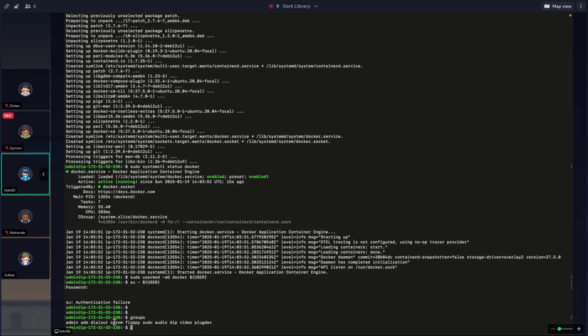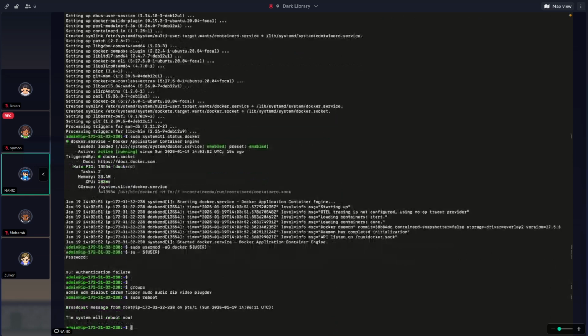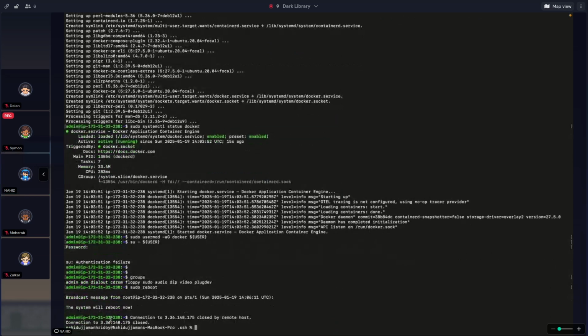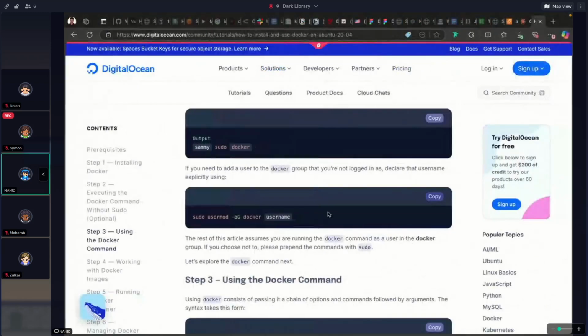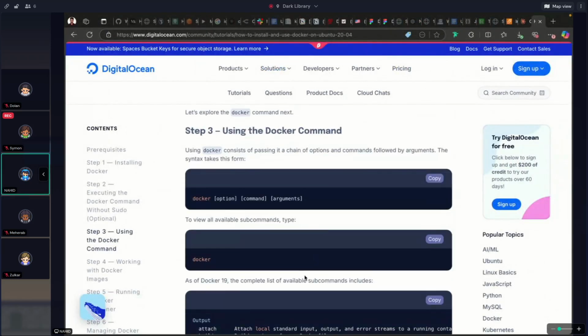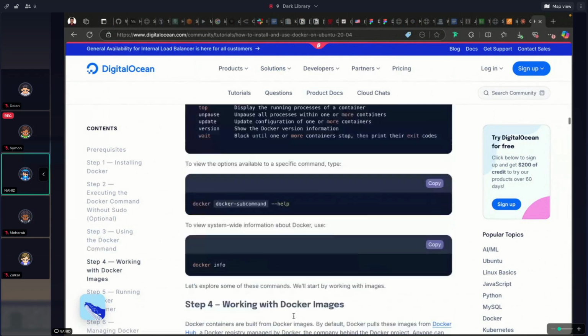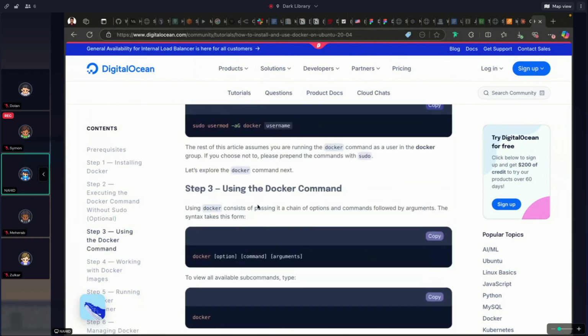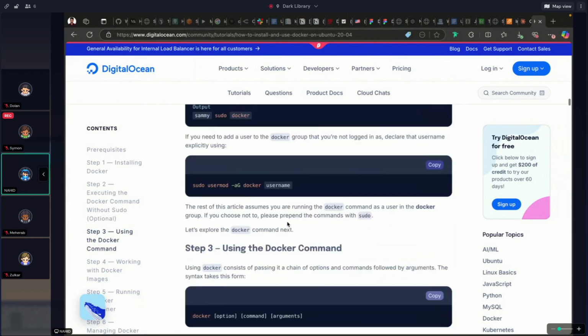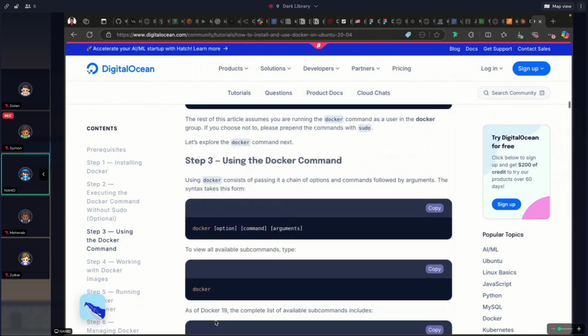So we are just going to reboot the server. How can we reboot the server? We are just going to write sudo reboot and press enter. Okay, the server is now being rebooted. It will take some time to reboot. Let's see if there are any more steps. As you can see, there are some commands, but Docker has been installed. We are just going to check if it is installed or not using the command.